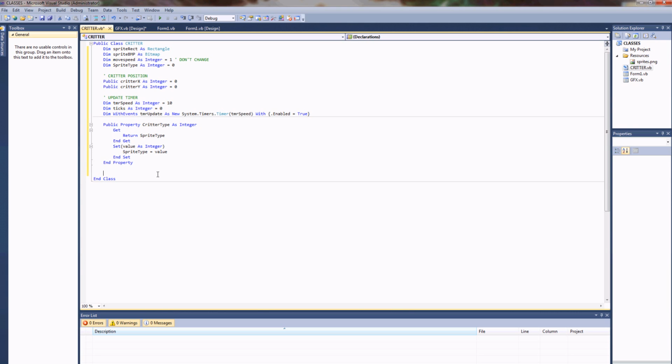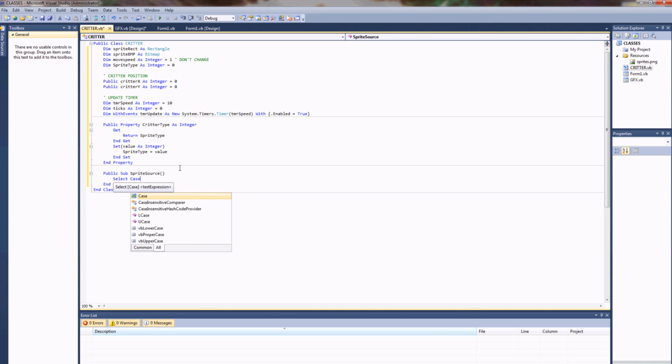So this is going to be a public sub, and I'm going to call it sprite source. Okay. And in here we're going to do a select case sprite type. So it's going to evaluate this variable here based upon what was selected.